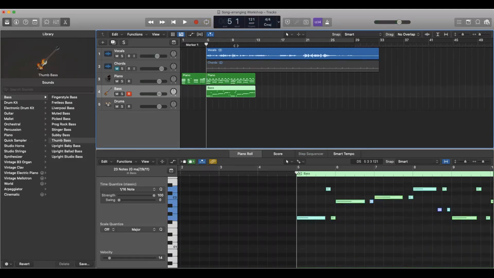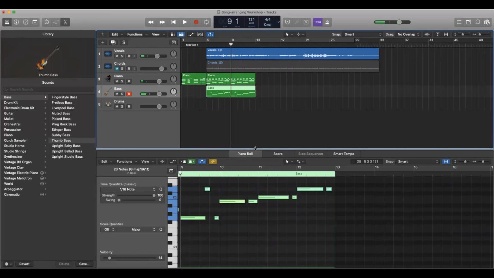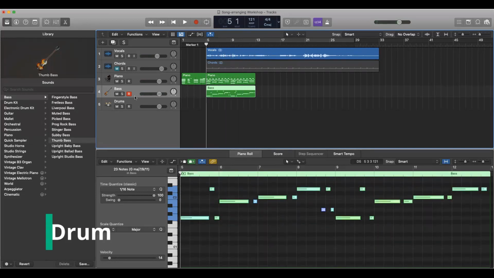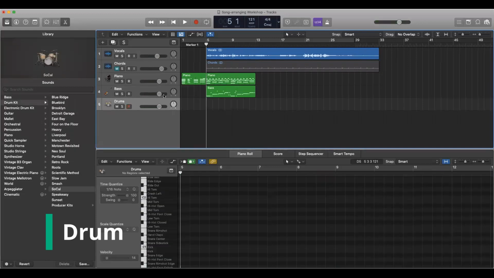Right, so here I have a simple bass line. I'm just using notes 1 and 5. So now let's add some drums to it. The most common drum pattern that I see in most songs is the hi-hats, and then you have the kick, and then you have the snare. Right, so let's give it a shot.